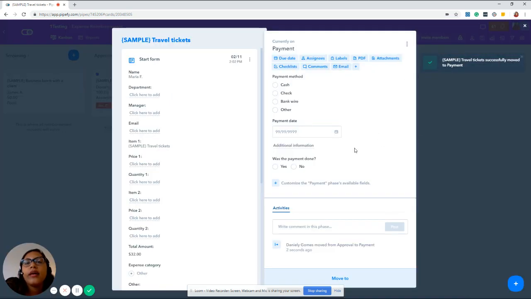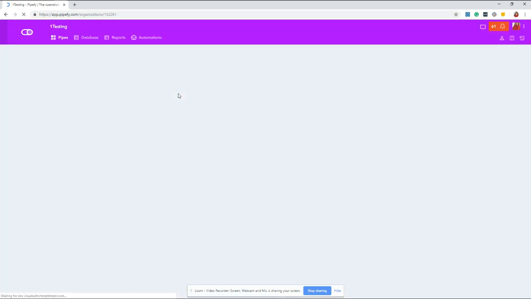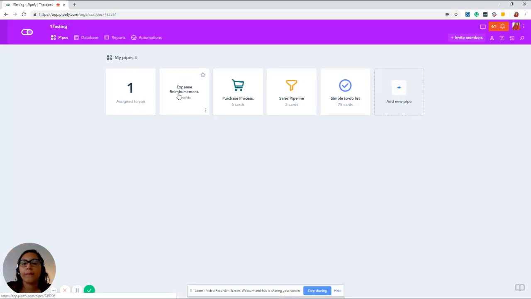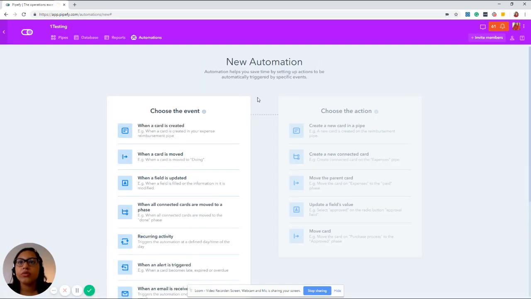And I want that every time the question "was the payment done" is answered with a yes, this card will be automatically moved to paid. And every time that same question is answered with a no, that card has to automatically move to the canceled phase. So let's go back to the automation part. Let's go right here and let's add a new automation.